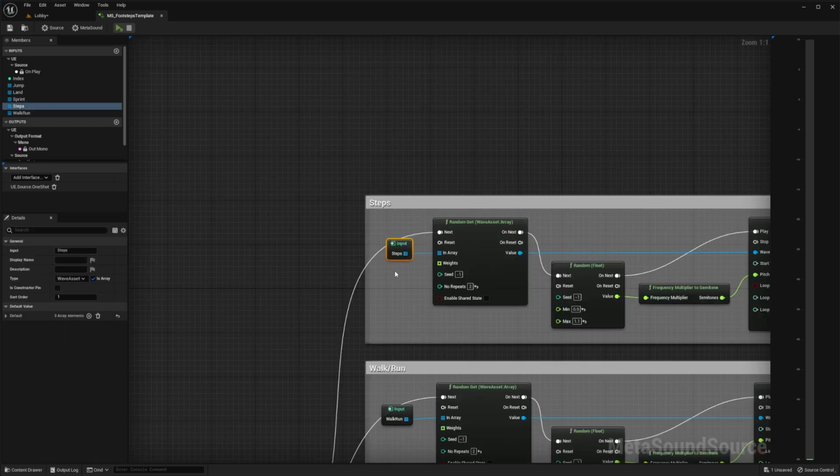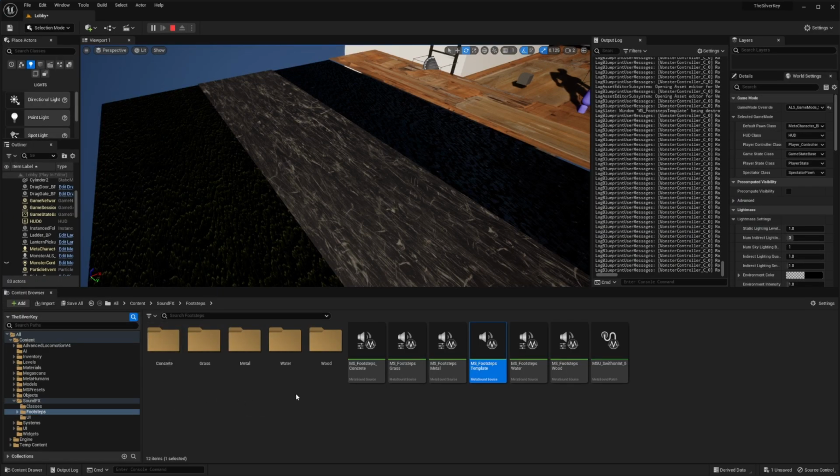Here in the input, it's going to take an array of elements, and it's going to choose a random one. I've inputted the concrete steps that came with the ALS plugin. I also imported all the other footsteps that I had gotten back when this was a Unity project, with the exception of the water one, which is new and actually sounds the best now. I'll probably end up going back and changing all the other footsteps.